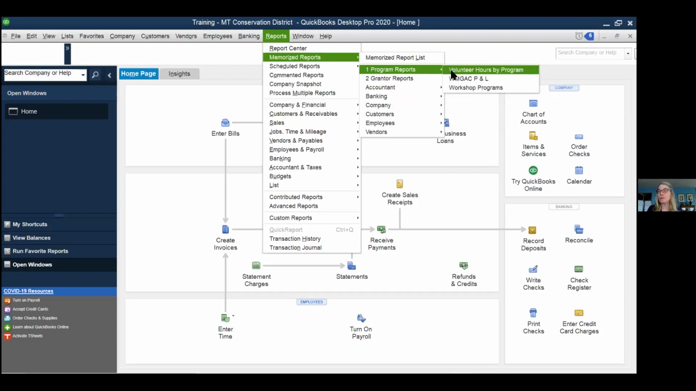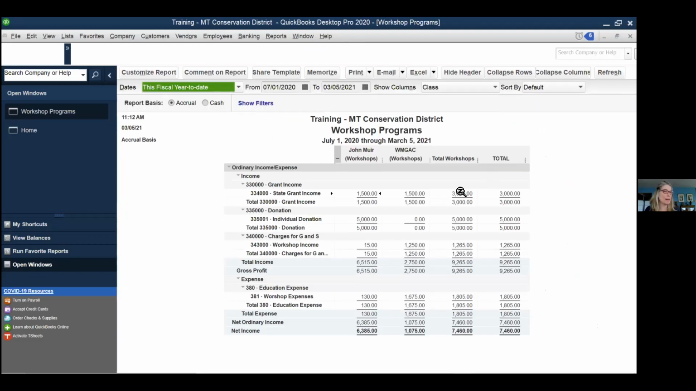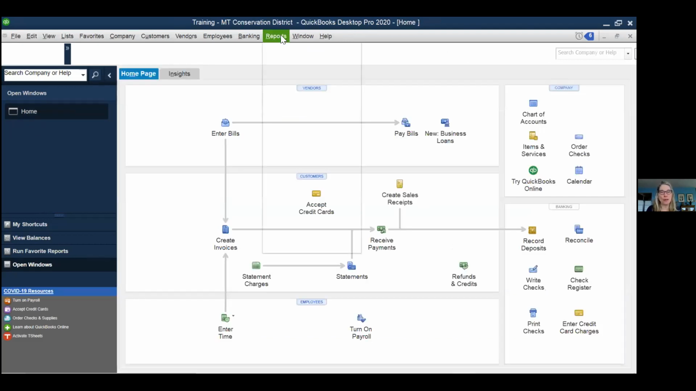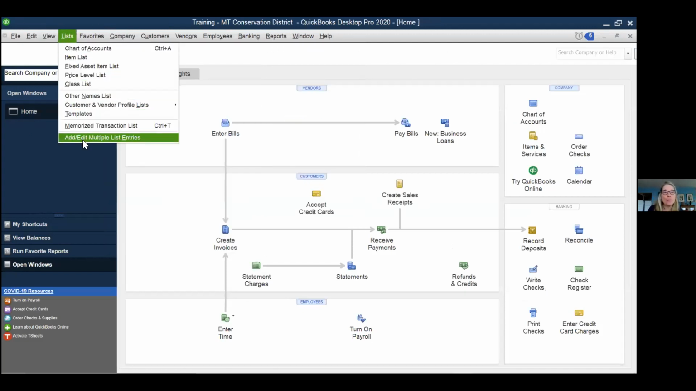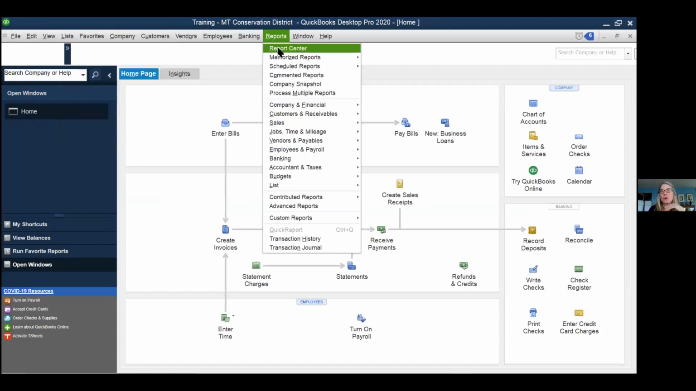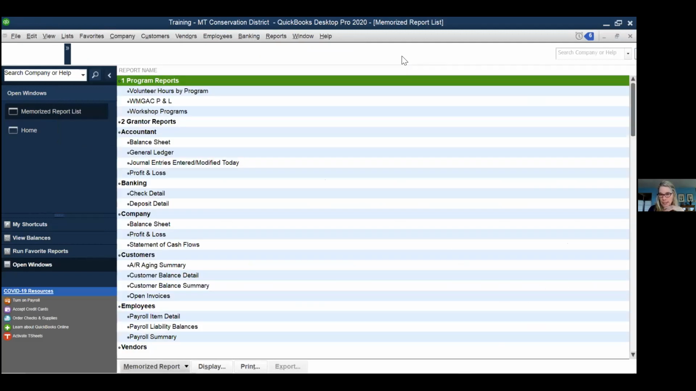So I'm going to run that report that I just generated, and you'll see that that's where I pick up my memorized report. And I really hate where QuickBooks has put this, because I always want to go to the list command to find my memorized report list, and it's not there. It's under reports, memorized report list.